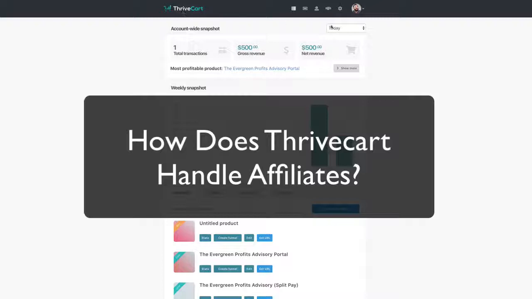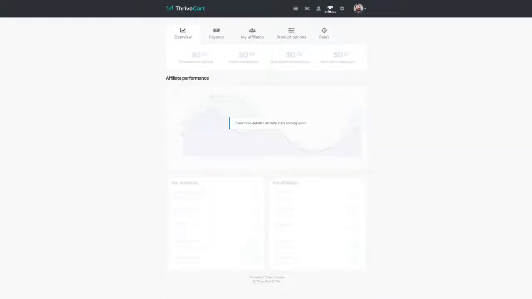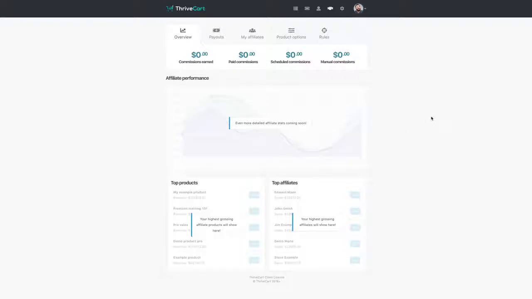All right, so let's look at the affiliate management dashboard. A lot of people want to know about the affiliate stuff. There's a little affiliate dashboard. We're not doing a lot with affiliates, but here is the affiliate dashboard. You can see an overview of all of the commissions earned, the commissions you've paid, scheduled commissions, manual commissions, top products, top affiliates. All of this data would be here. Again, we're not really using affiliates much in our business, so we don't have anything to show right here, but this is what it would look like.